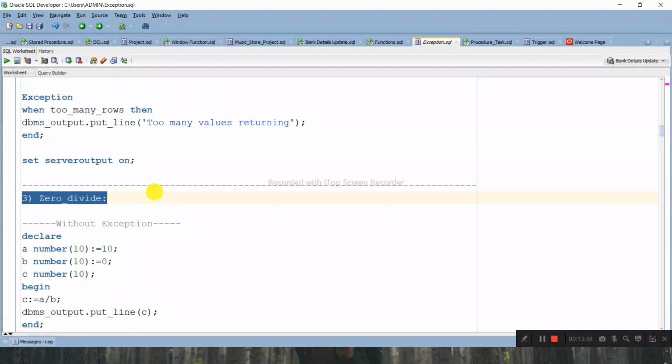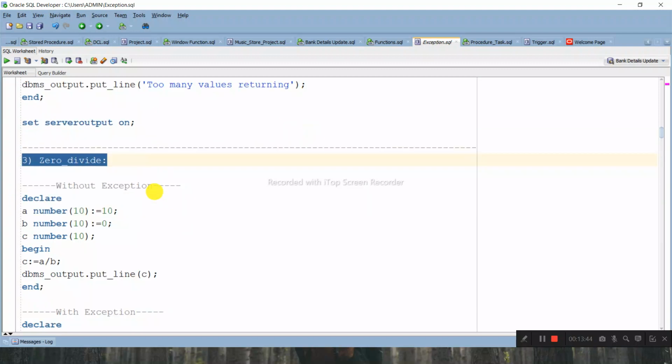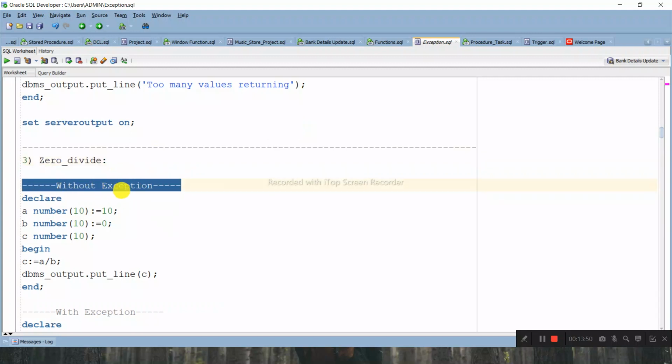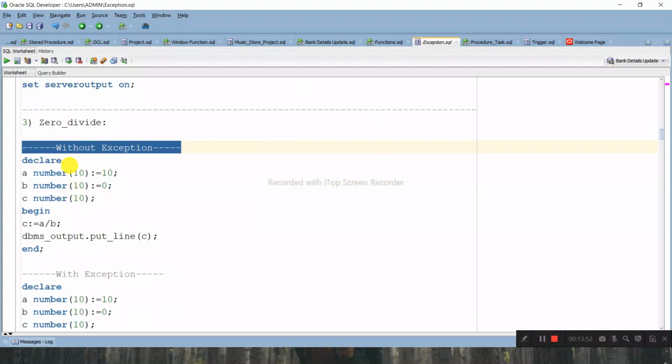So when is this exception going to arise? When you are trying to divide any number by zero, then this exception may arise. So now I have written one block of code without handling the exception. You can see here, declare a number. So this is a variable number of size 10. I am assigning the value as 10. Likewise, b is a number of size 10. I am assigning the value as 0.